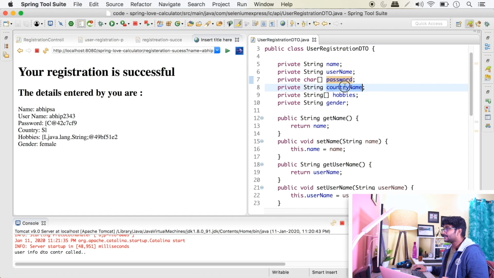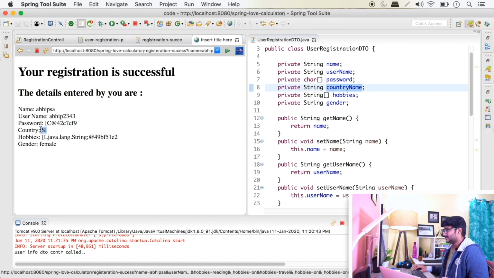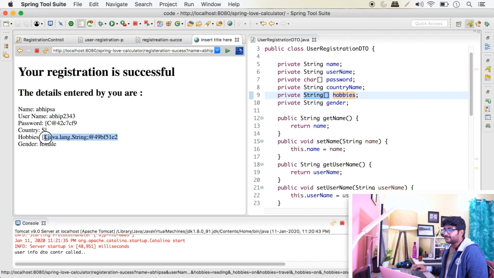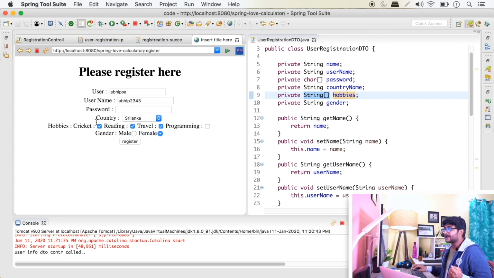The next thing is the country name, which is Sri Lanka. That's good, whatever I entered, I'm getting here. Then the hobbies. Again, it is printing the reference of a string array, right? The hobbies is of string array type, so whenever I try to access the hobbies object, it gives me the reference instead of the content. If I go back to the previous page, you can see the hobbies are cricket, reading, and traveling. There are multiple hobbies and they are stored in this array.